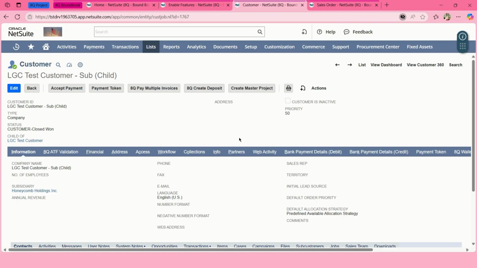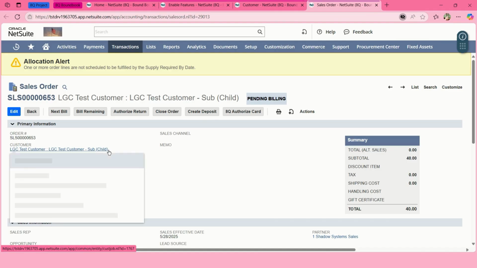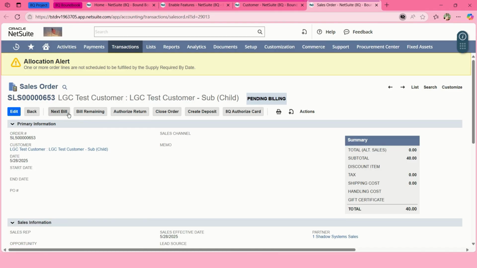Let's now take a look at the sales order we want to bill to the parent customer, where the subcustomer is listed as the customer on the transaction.